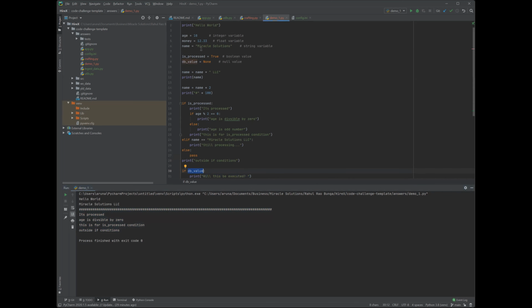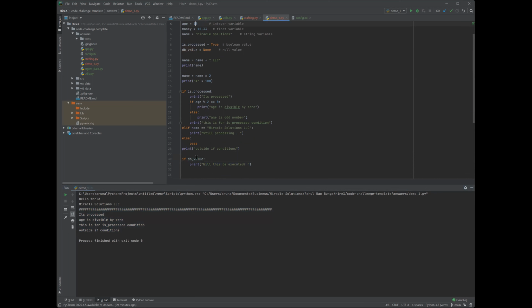Now, what if I have age? Age has 10, right? So what if I put age here? I didn't put age greater than 10. Let me say this, I just put age. What will this do? Will this throw an error? Print, not print?